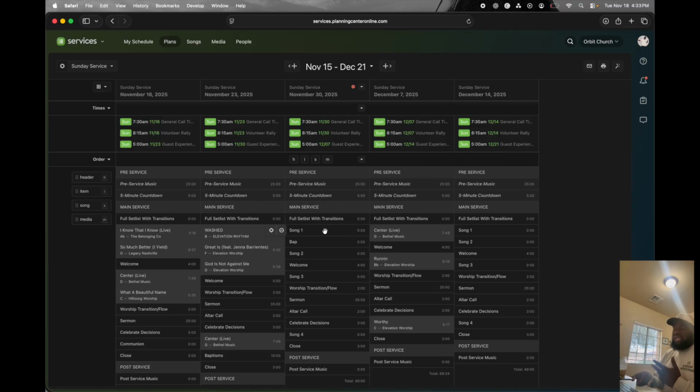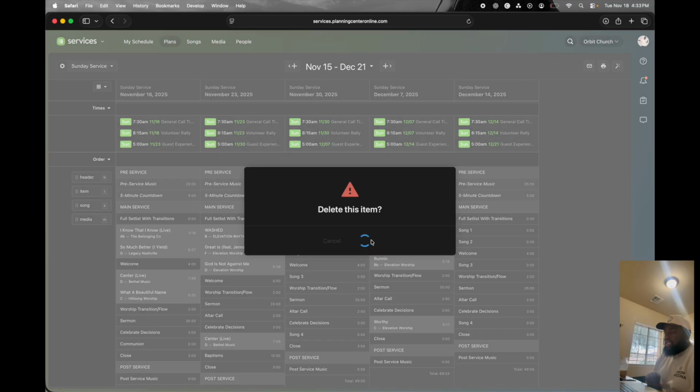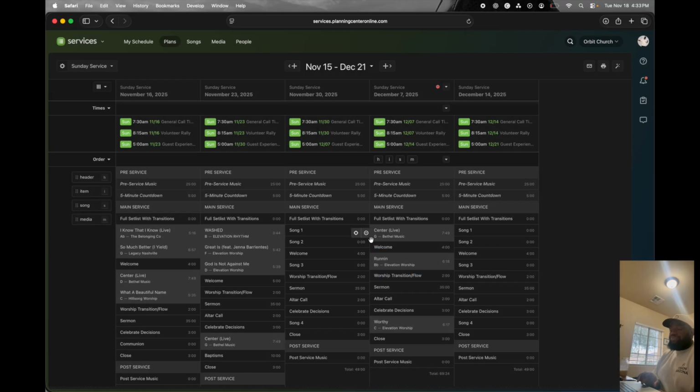Now, let's say you have an item in there that you want to delete, you want to get rid of it. What we can do is hover over the item that we want to delete, and click the little minus symbol right there. We can just click that. Yes, it's gone.